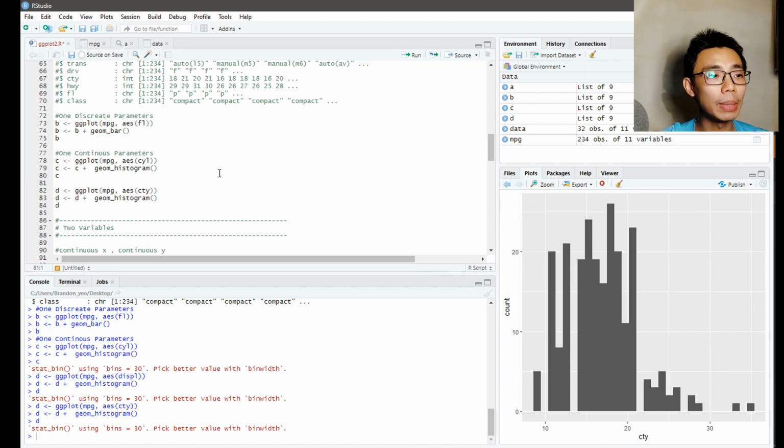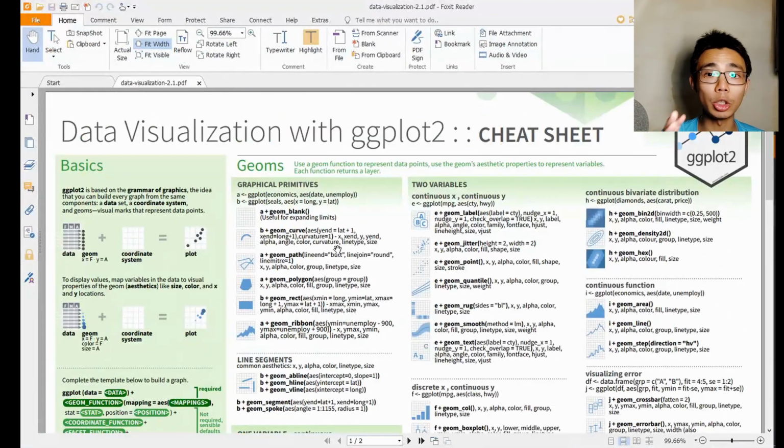But if you have one variable, that's usually very straightforward. Figure out whether it's a discrete one or a continuous one, and choose the function that is suitable for the process. In the meantime, I actually want to promote a little bit the RStudio cheat sheet. You can download it from the website.